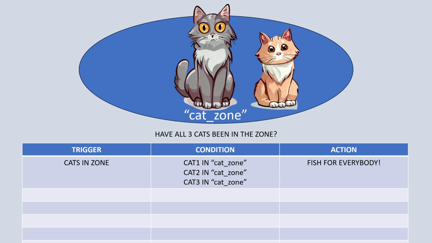Oh look, the third cat has arrived, but we are missing the first cat. But each cat individually has been in the cat zone trigger zone. The trigger, though, will never fire because it needs all 3 cats in the zone at the same time.